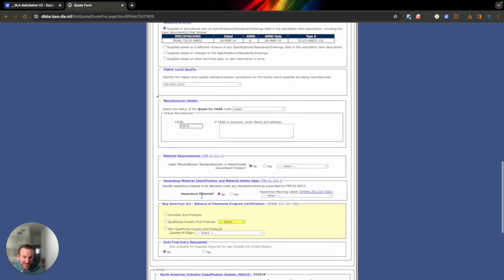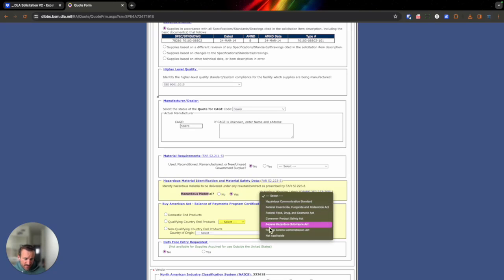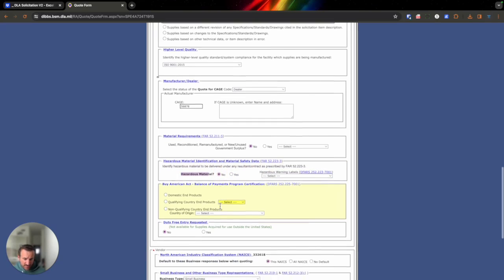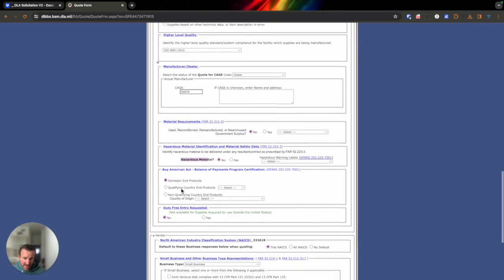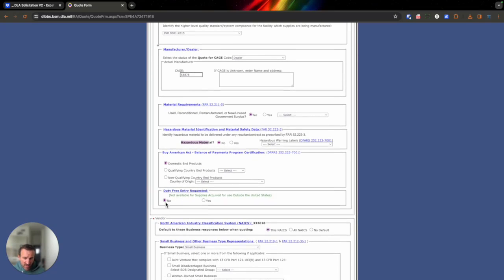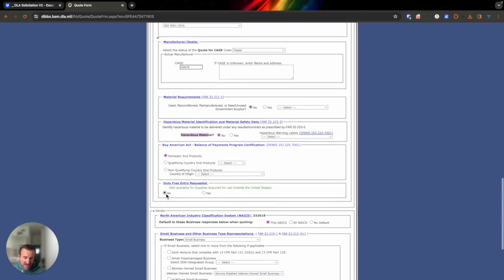Hazardous material, in this case, these nuts are not hazardous, so I click on no. If they were, maybe there's a nuclear item that you're bidding on, you want to click on yes, and then, well, what warning label does it have? In this case, I click on no. Buy American Act, domestic end products, 99.9% of the time you're going to click on that. Duty-free entry requested, it defaults to no. I've never changed this to yes, so it's always no.